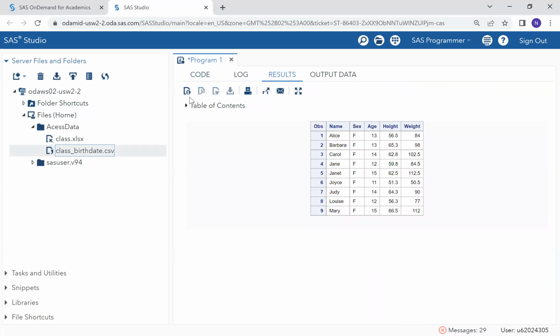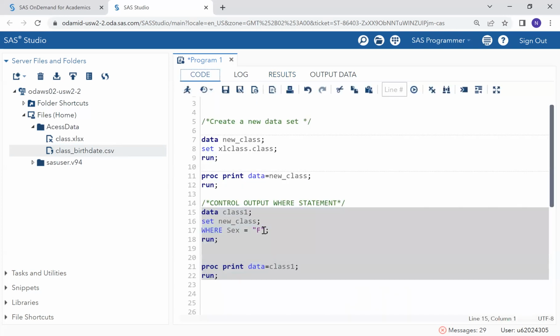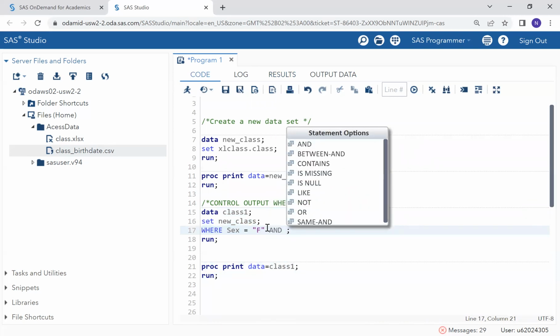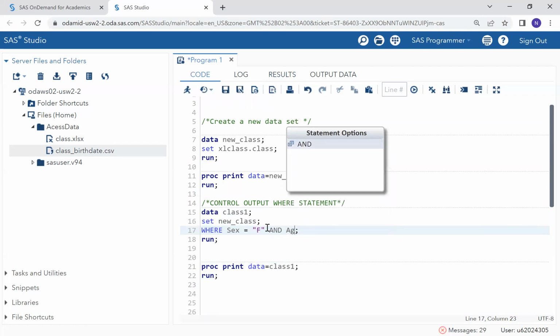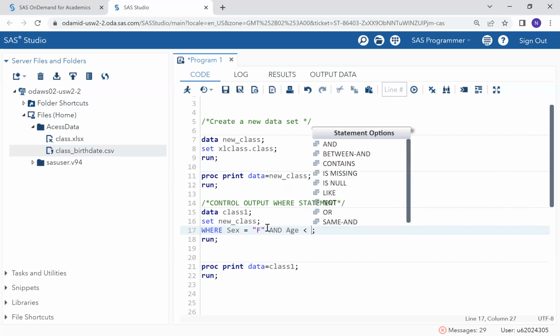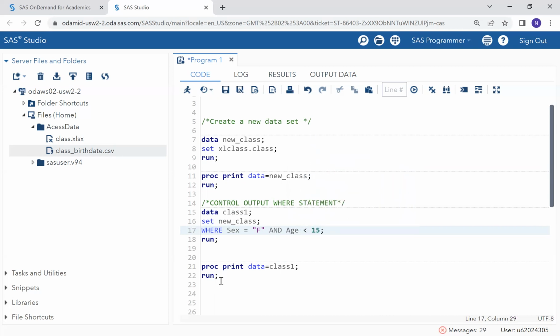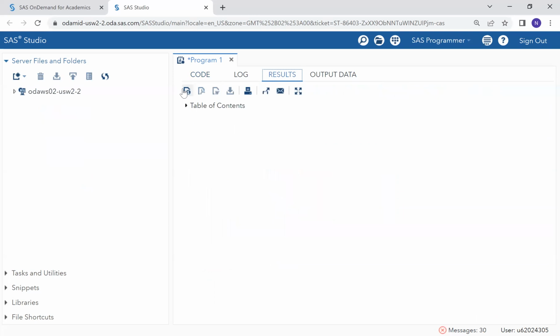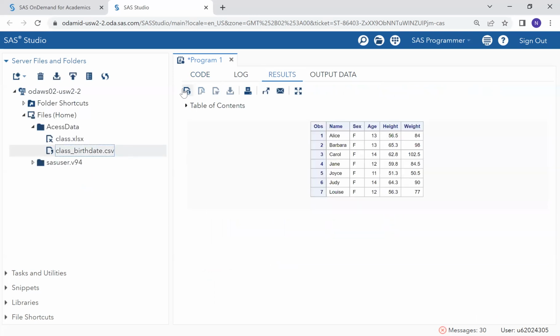In addition, we can decide, okay, now we only want information about female students, but with the age that is less than 15. So to do that, we can use and, and say we only want where the age is less than 15, and run that. And this is the output.